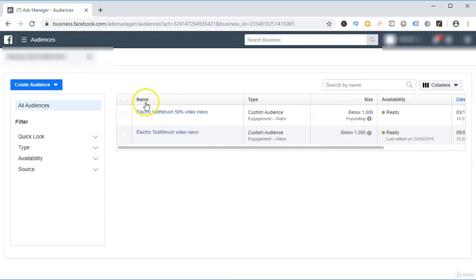Now once that has been done, you can still create a custom audience and a lookalike audience when it is below 50,000, but the data will not be that good, so you might not get efficient results. When you have 50,000 video views, you have good data. Facebook has good data about what would work and what would not, because out of 50,000 video views, at least 25,000 or 30,000 people would have watched 50% of your video. So it will be easy for you to get good data. The more the video views, the more data you can collect. So we'll go with electric toothbrush 50% video views.